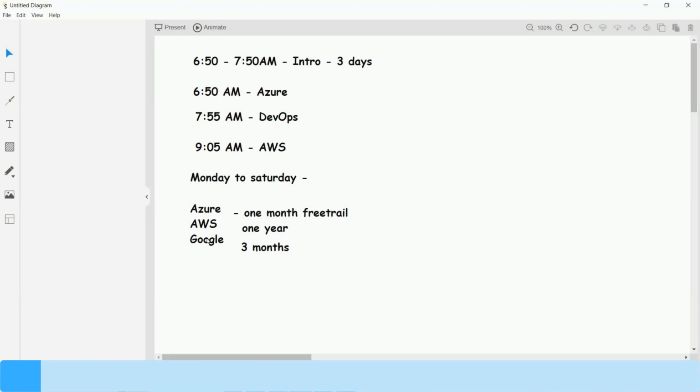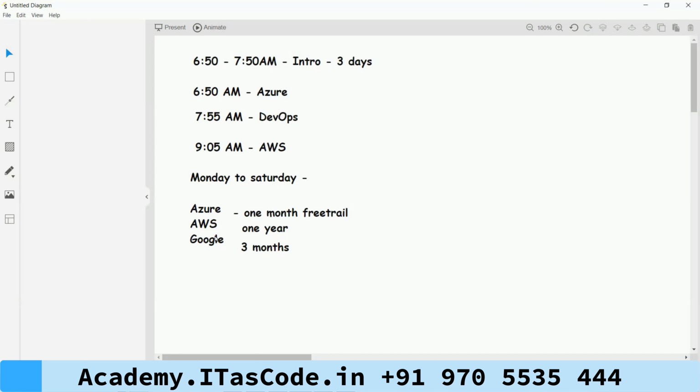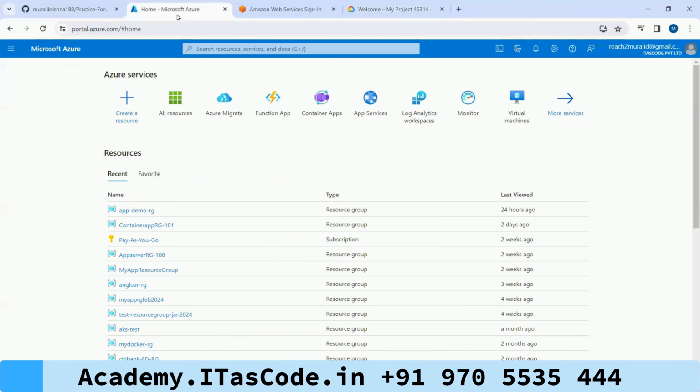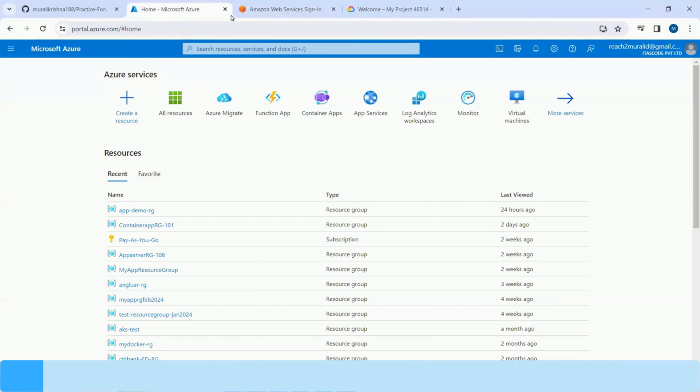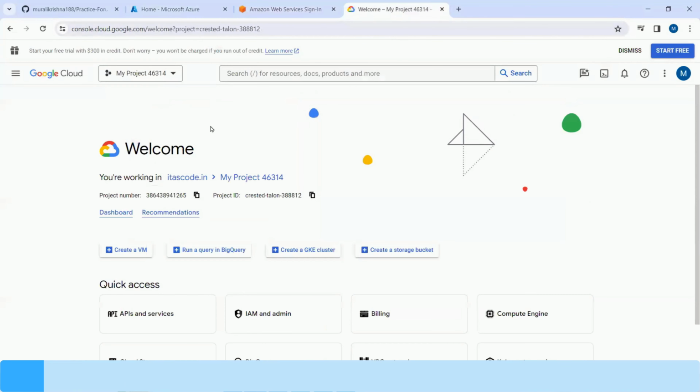Nowadays, most of the organizations are using hybrid environments. Let's go with these 3 cloud accounts: Azure, AWS, as well as Google.